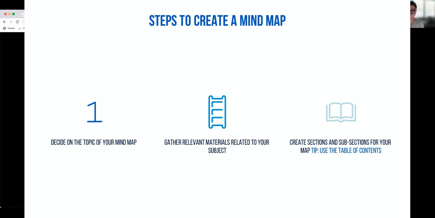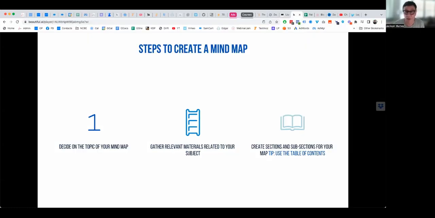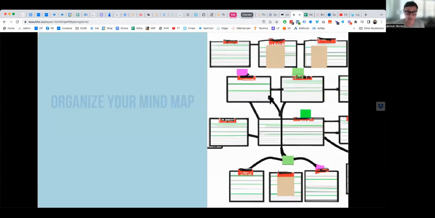And then lastly, you're going to create sections and subsections for the map. The tip that we want to suggest here is start with the table of contents. Use the outline headings there to create your broad subject mind map. And then as you drill down to deeper and smaller subjects, again, you can use the table of contents. You'll find those in the digital books within our course. And again, we have many of these mind maps already built for you in the BarMaps product.